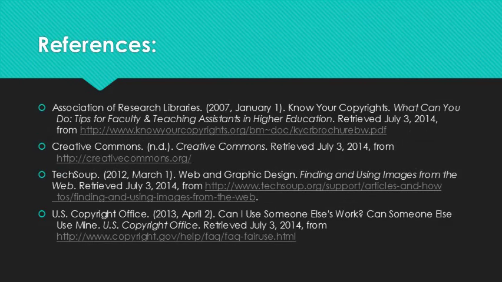I hope you enjoyed learning more about copyright and fair use of images, as well as Creative Commons. I used several sites for this presentation, and they can be found on this slide.